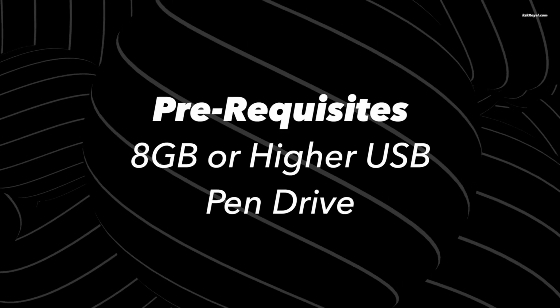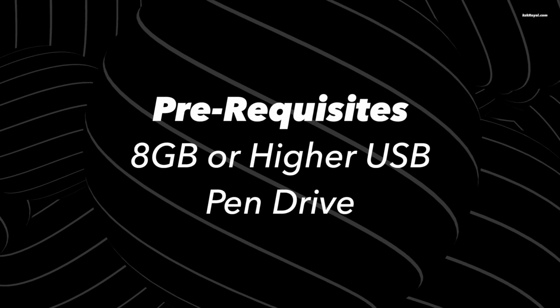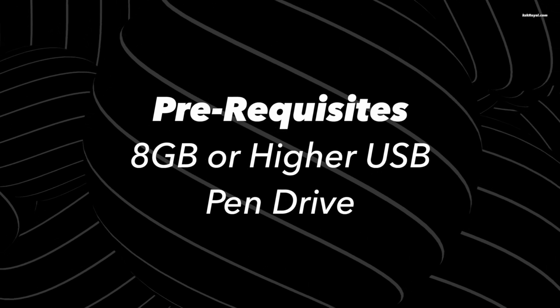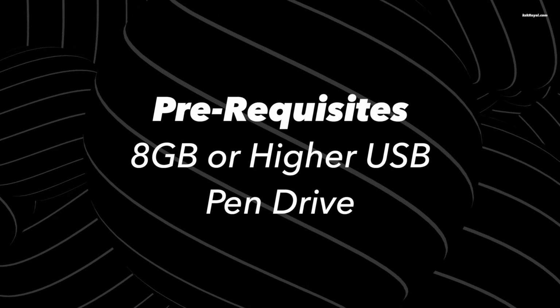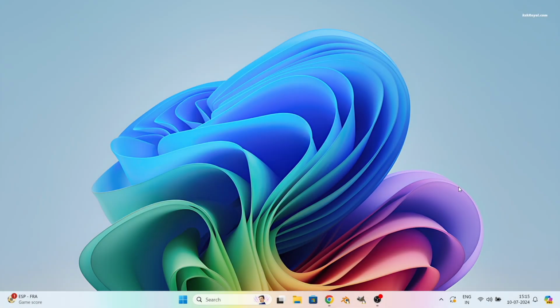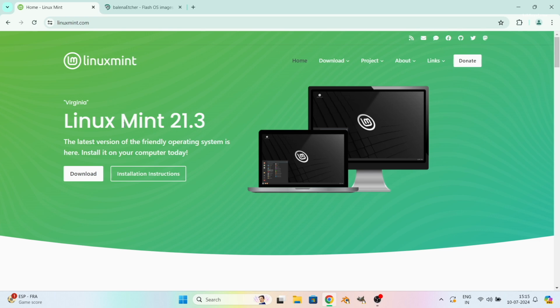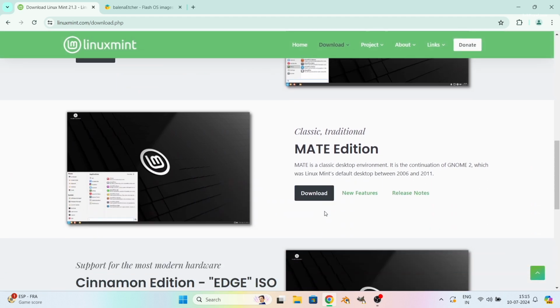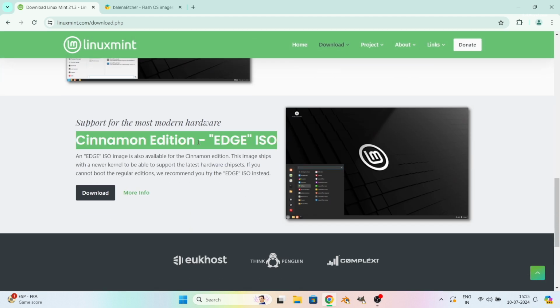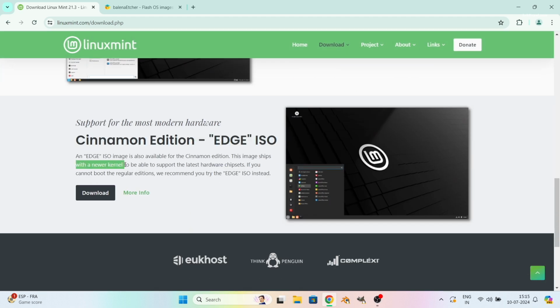To install Linux Mint on your computer, you will need 8 GB or higher USB drive to create a bootable disk. Then on your Windows computer, open your favorite web browser and visit the website to download Linux Mint. The default Cinnamon edition works on most computers, but if your computer comes with the latest hardware, it's recommended to use the Edge ISO, which supports the latest hardware chipsets.